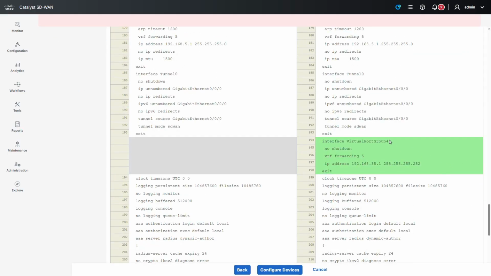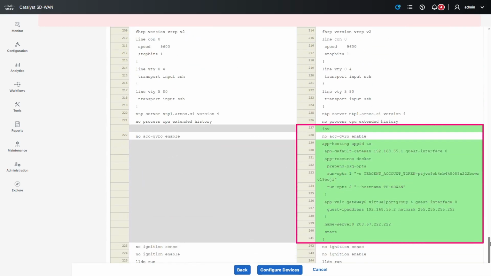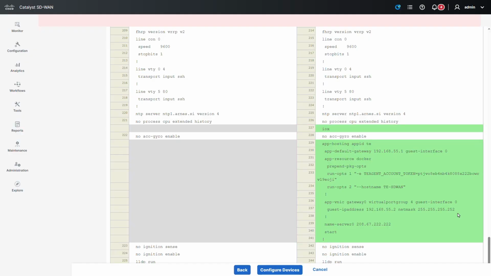You will first notice the Virtual Port Group configuration. This configuration defines a virtual interface that will serve as the default gateway for the agent. Notice that the interface is part of VPN 5 as specified in the feature template. If you scroll a bit further, you will see the second part of the configuration. This section defines the IOX container in which the agent will run, along with the network connectivity configuration.